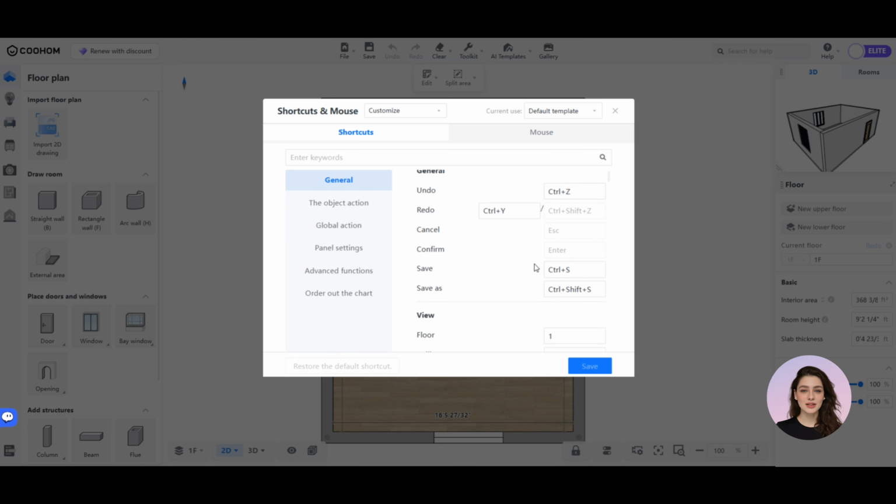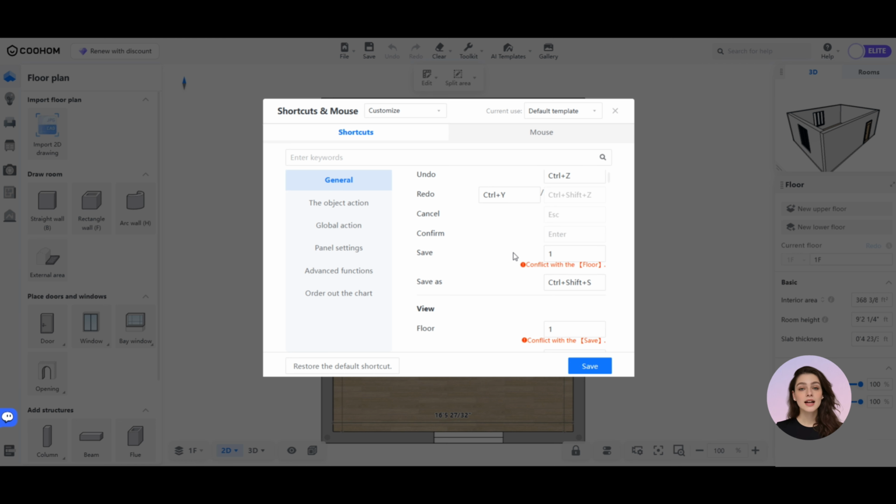You can edit and modify the shortcuts yourself based on your usage habits. If there is a duplicate with the existing shortcuts, the corresponding prompt will appear to avoid setting duplicate shortcuts. You can change it to other shortcuts and the prompt will disappear. After the settings are completed, click to save.